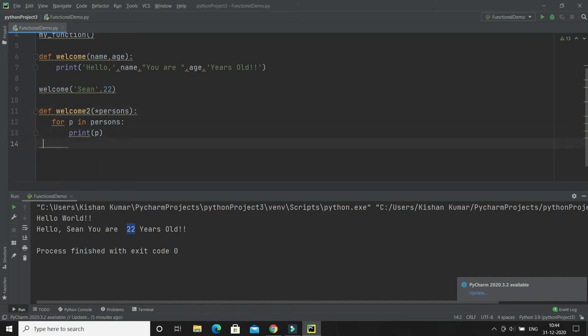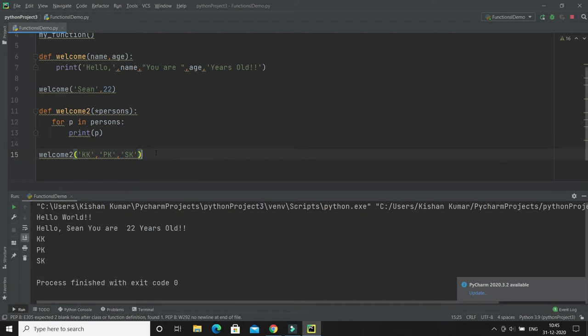Here I have the choice to pass zero or many parameters. Of course I am not going to pass zero, because if you pass zero, nothing is going to be collected here. So I am going to pass a few names like kk, then pk, and then sk. You have the choice to pass one or many parameters. Now if I run this program, let's see whether all those parameters are collected. This is the output of the last function. I hope you are clear.